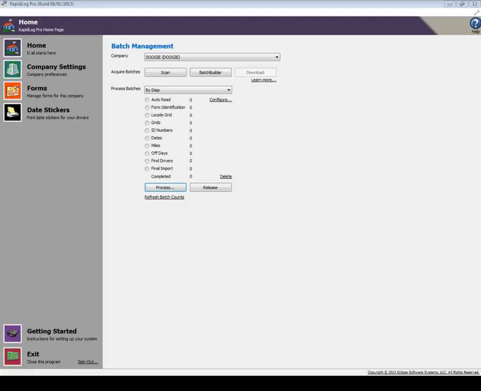Today we're going to go ahead and show you how to scan logs into your system. The first step is you'll want to make sure that you have a Twain driver installed for your scanner on the computer that you're going to be doing scanning from. If you haven't done this already, go ahead and do that before we get started here.